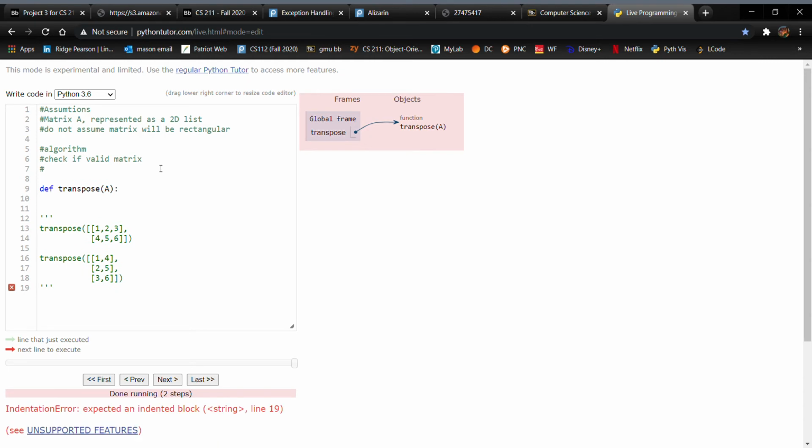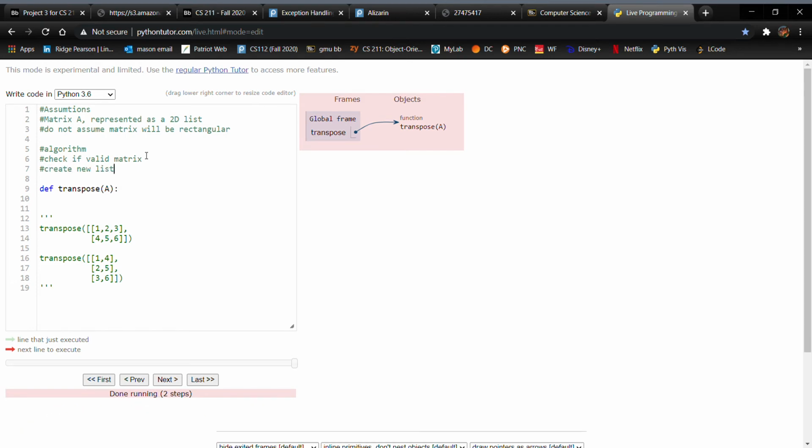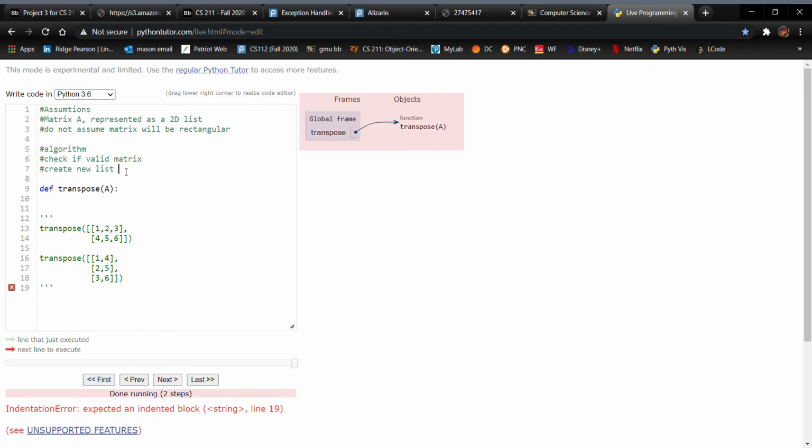After that, we need to create our new answer list, the list that we're going to return at the end. So create new list. Some of you guys were trying to do some in-place switching and modifications. We did not anywhere say you guys needed to do that. That would be a lot more complicated than just creating a new list and appending to and working with that.